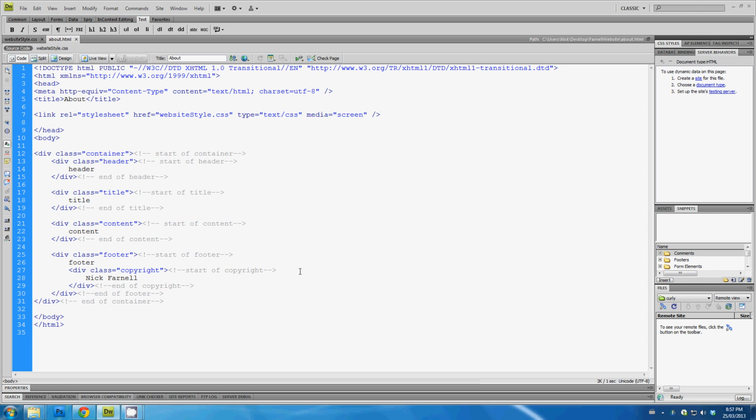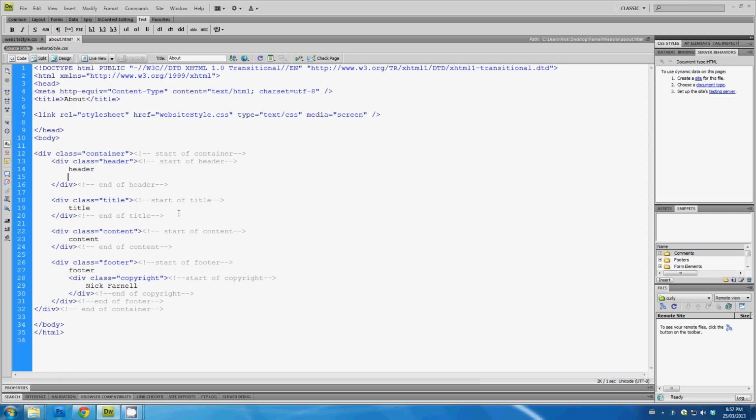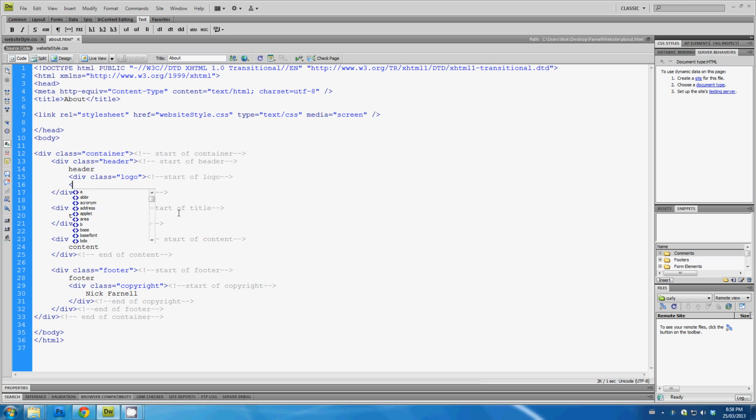Okay, so to get right to it, we're going to start adding content to the header. We're going to add what I call a logo to the top left, and for the purpose of this assignment, it's just going to be your name. We call that class logo. Leave a note to be able to see where we are later on.